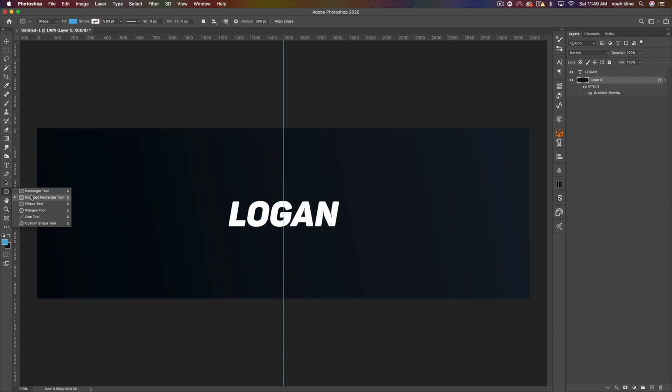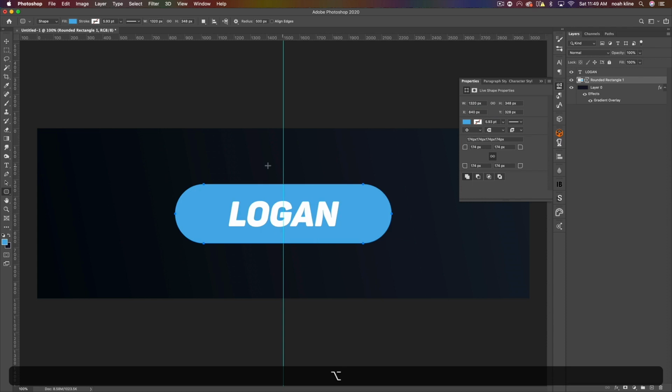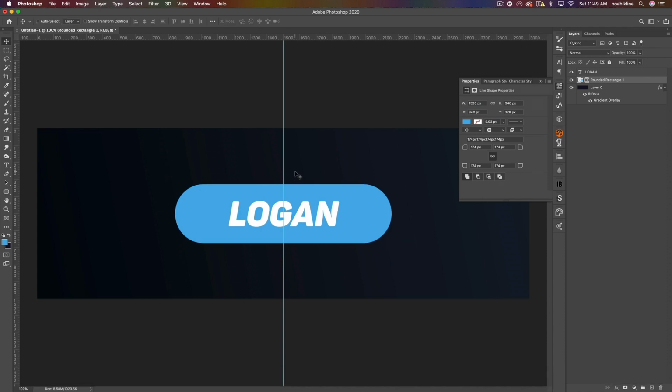the rectangle tool, but we want to go to the rounded rectangle tool. Get that and click in the middle and then hold Alt and drag out and create like a pill type shape. And we want it to be about that big. So this is 1320 width and 348 height. And something like that. It might be a little big, but I think that's fine.